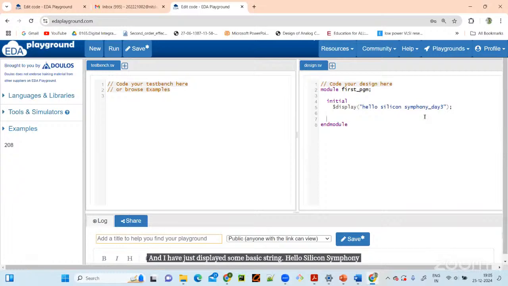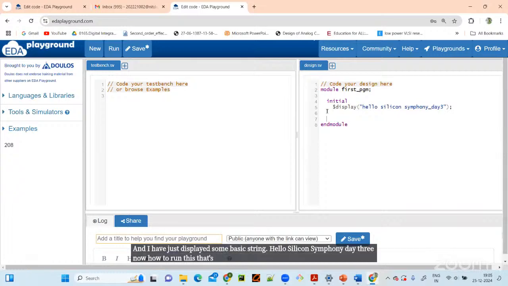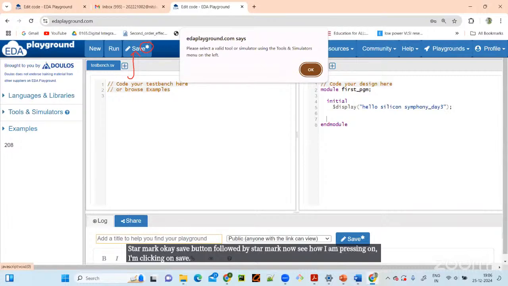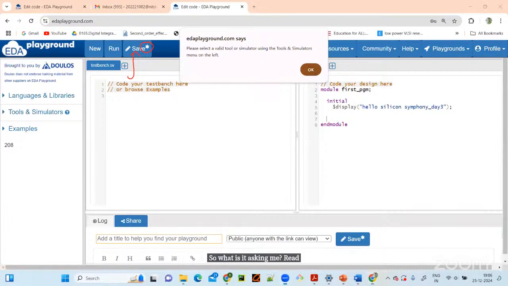Now how to run this? That's the basic question, right? Here you see there is a save button, and there is one more thing here: a star mark. Save button followed by a star mark. Now I'm clicking on save. What is it asking me? Read this. It says please select a valid tool. It is asking me to select a valid tool or simulator.